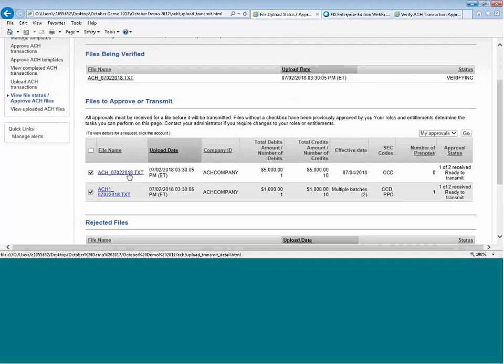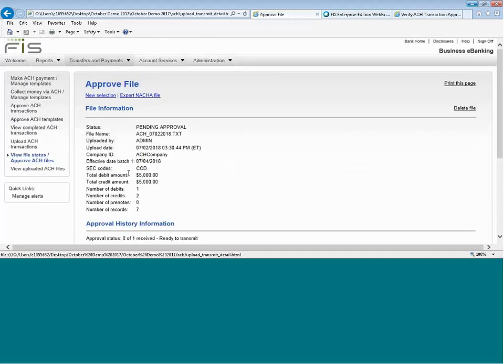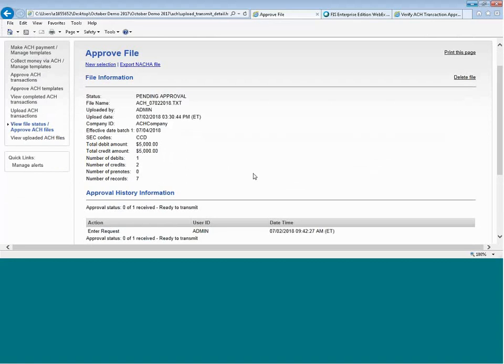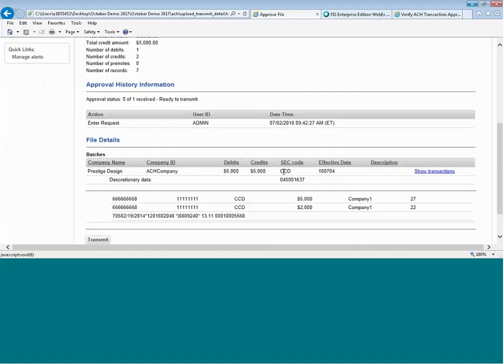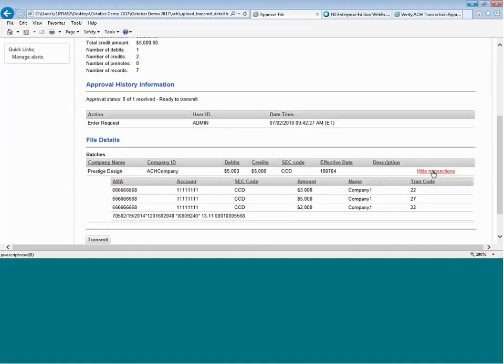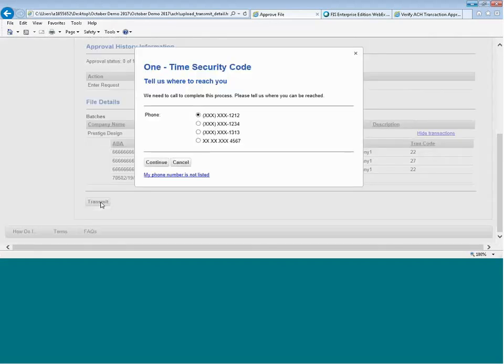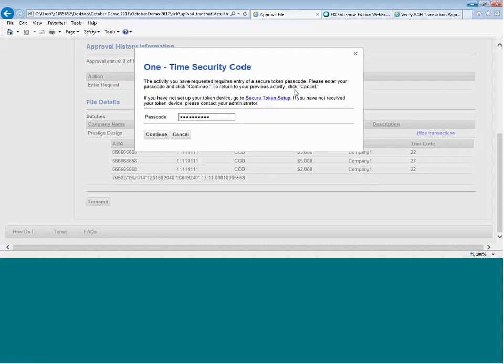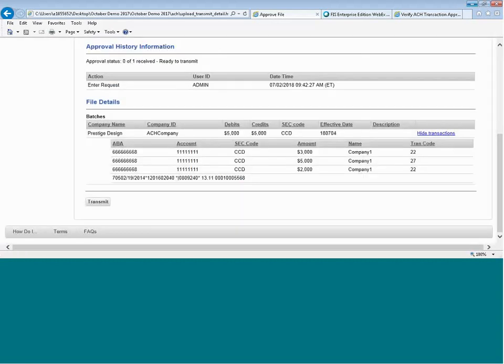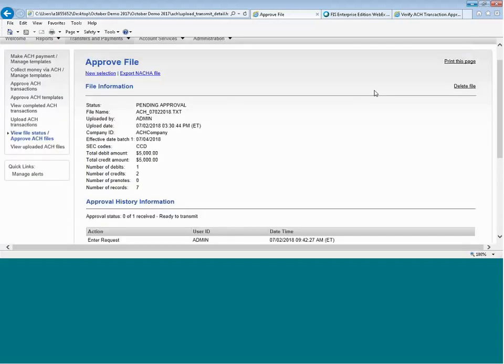The approving party is going to choose the file name. You can view the details in the file and show the transaction. Once everything checks out as the approval, I'll hit Transmit. And here's the one-time security code for approval. I'll choose phone call or text message, continue, complete the process, and that places my approval on this ACH file upload.